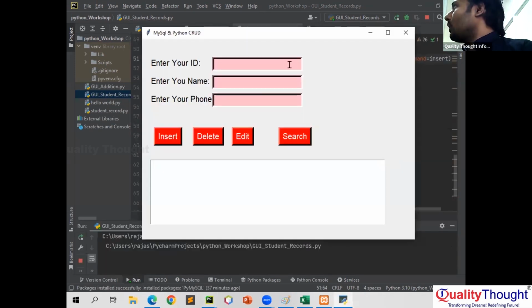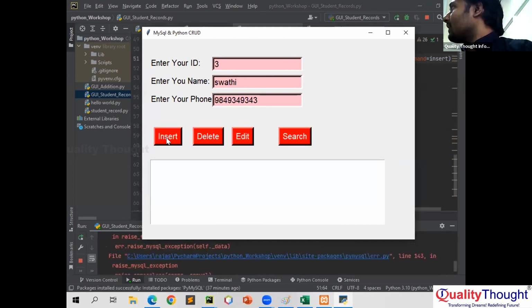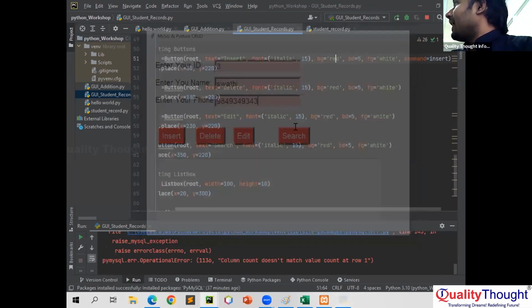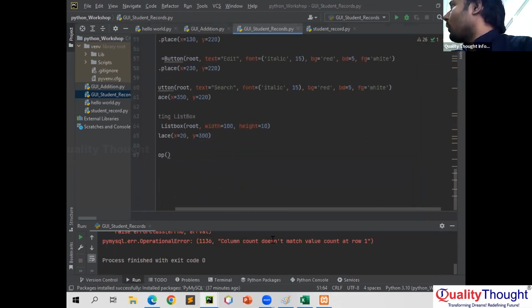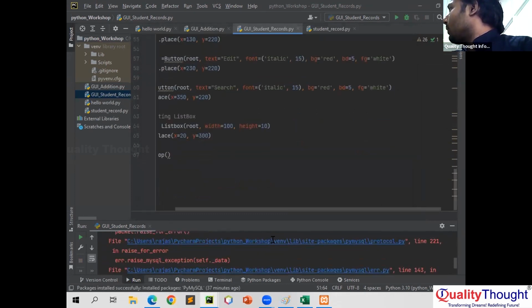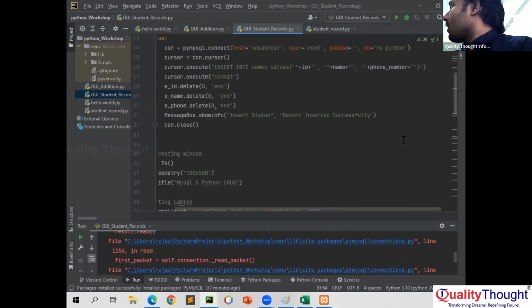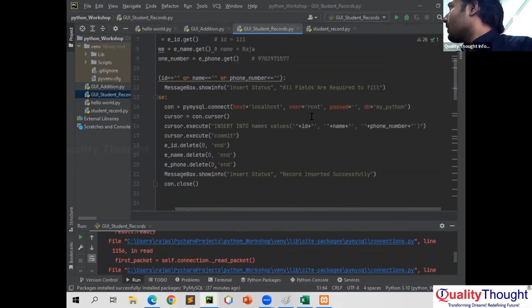And now let us call this particular value, that is 3 Swati, and provide some phone number over here and get it inserted. Oh, it says that the column count does not match the value count at row 1. It says that whatever values you have entered are not matching. Okay, so let us see what does not match. We have to check it out.